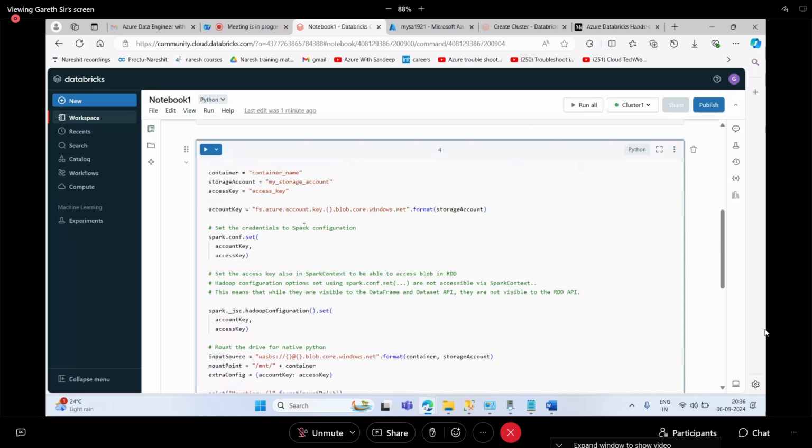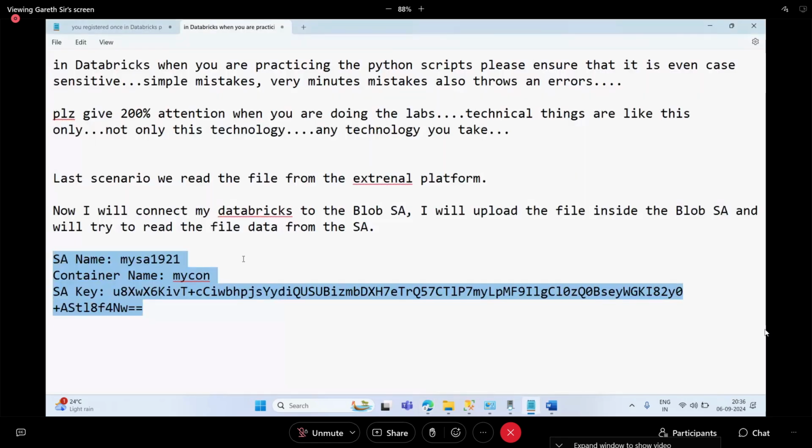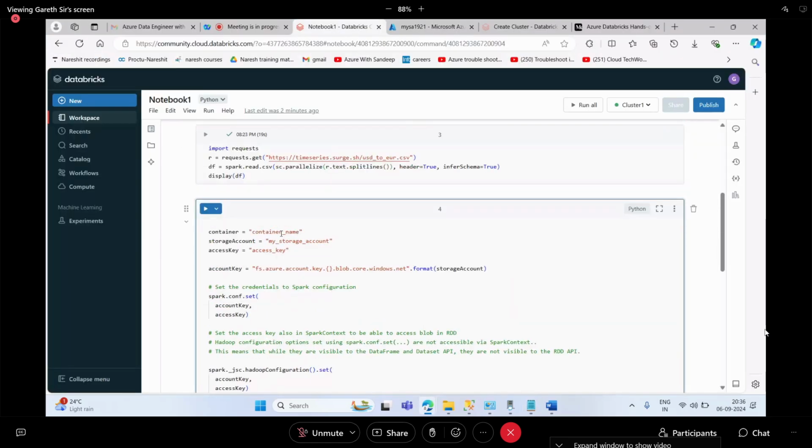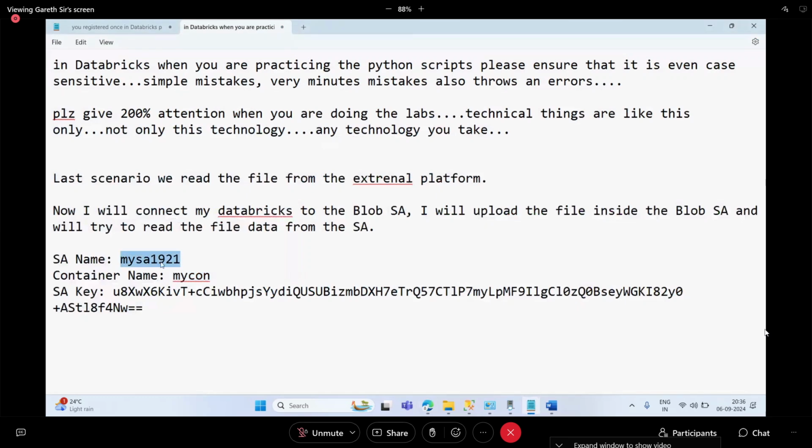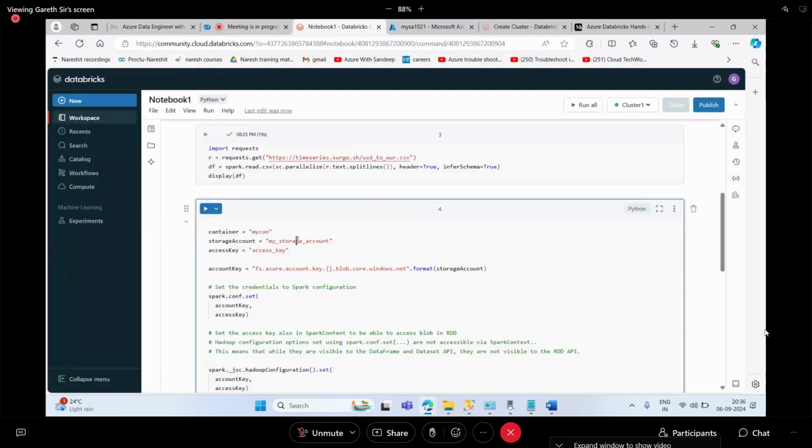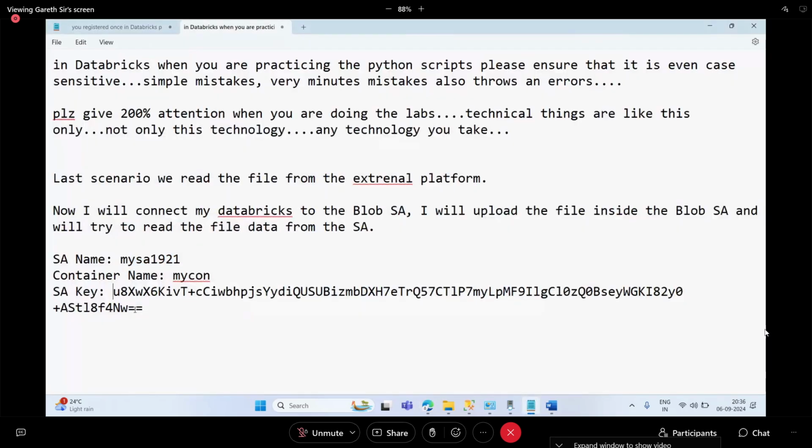Fine. So what I'll do is pass the container name. The container name is my container. The storage account name is this one, I'm passing this storage account name. The access key is this one, I'm passing the access keys.